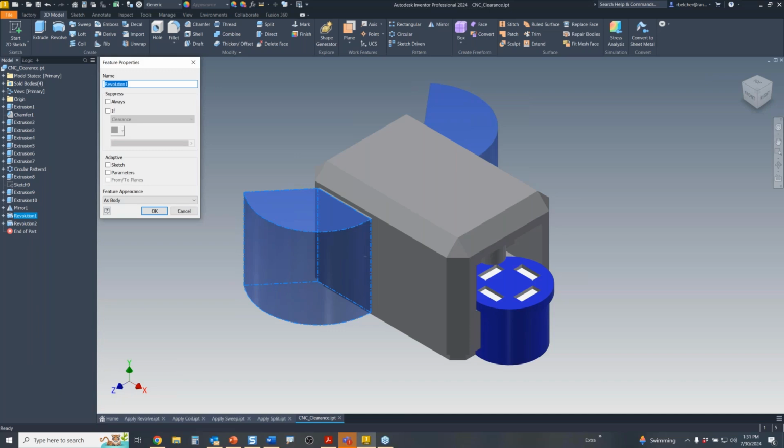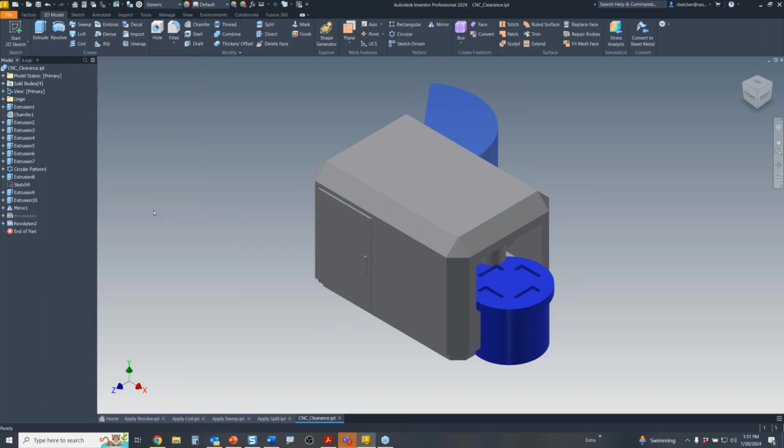So if I select properties, most of the time I would always come in here to change a feature color. But there is a suppression statement built into every feature. So I could say suppress if clearance does not equal, let's see, 1 is on, 0 is off. So if it does not equal 1, then it would turn it off. So if I click OK, that one turns off.